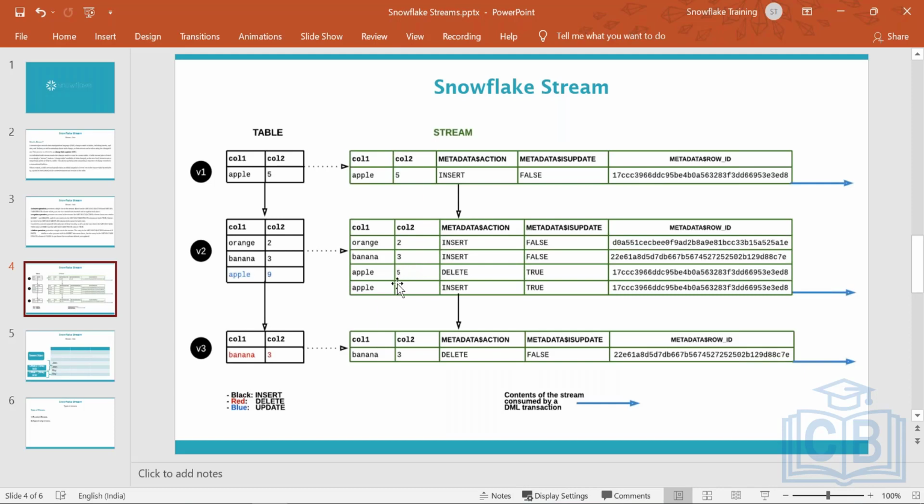So in place of 5, I put 9. That's why 5 is deleted, and the deletion happened because of an update. And the new value, Apple 9, is an insert. Again, this is a new value I inserted, and that insert is because of an update. That means it replaced some old value and I inserted something new.